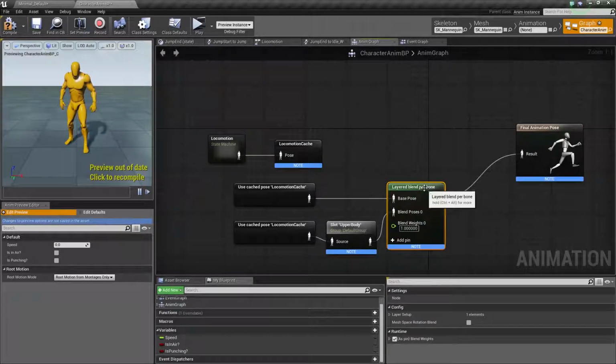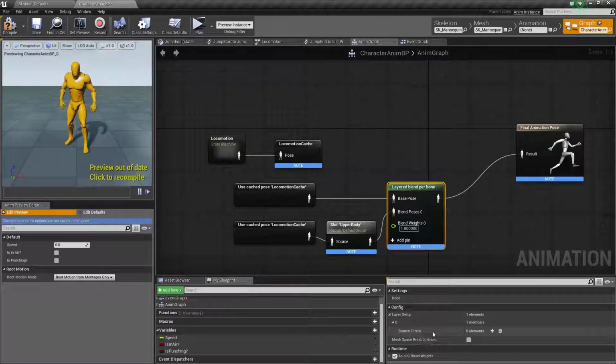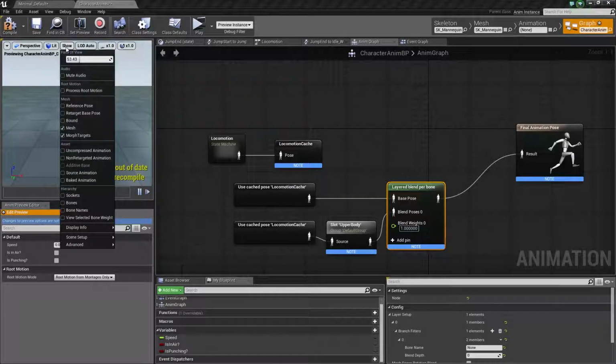So to do that, with our node selected here, inside the details panel, if we go down to layer setup, under config, and under element 0, we can click the plus sign next to the branch filters here. So click the plus sign, and it's going to give us the option to name the bone that we want to start our blend at. Now if we hop all the way up here to the left inside of our viewport, there's an option under show where we can show the bone names. Let's go ahead and check that.